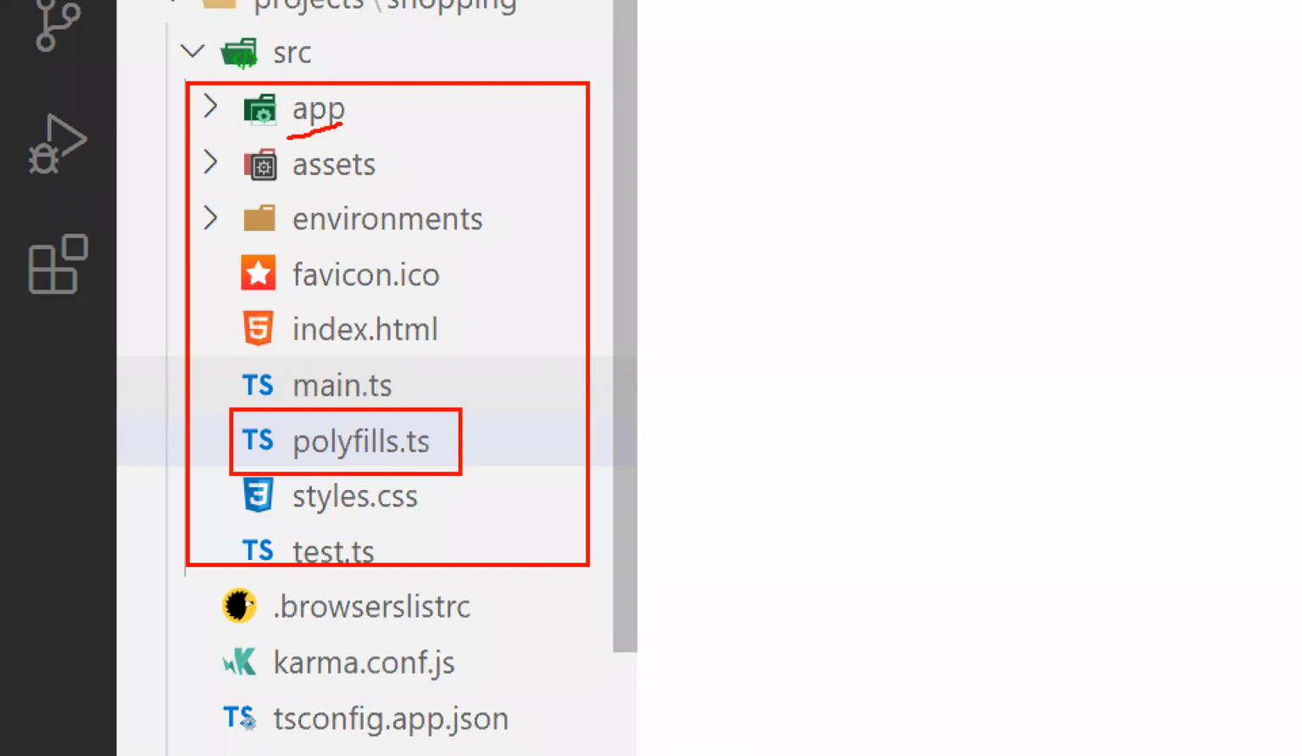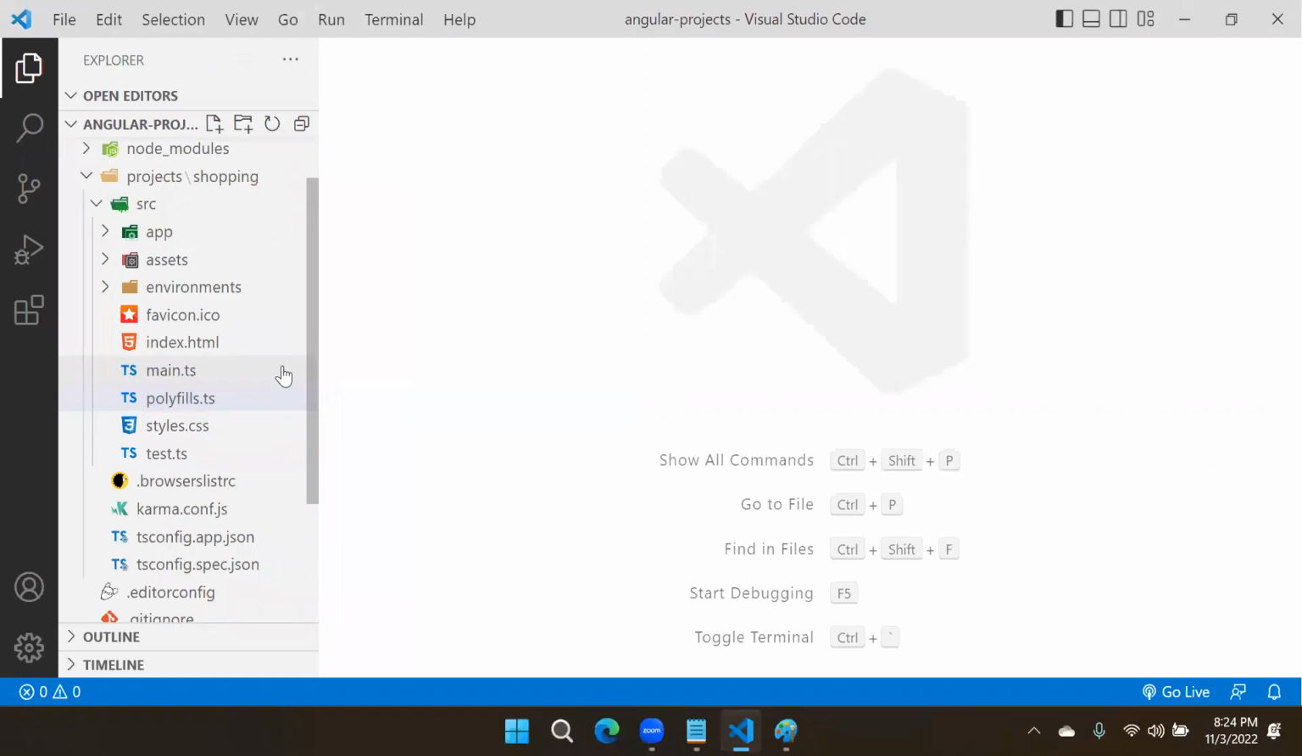What is browser polyfills? What is the role of polyfills in an Angular application? And of course, the architecture for main also we will see. Now, this is present inside the src folder, right?